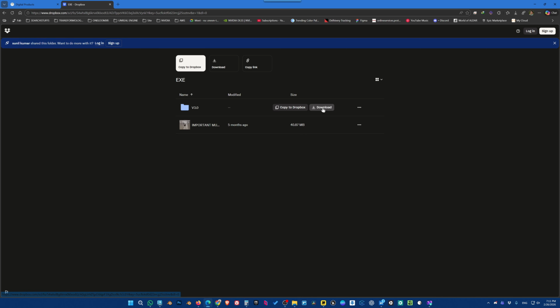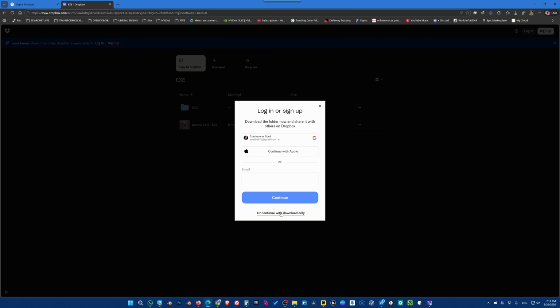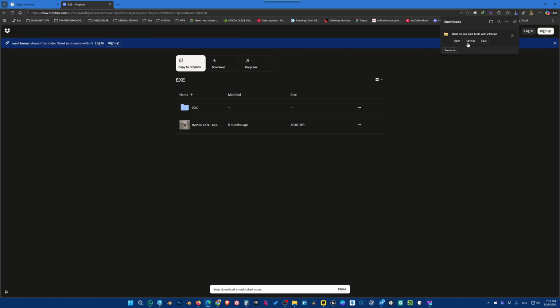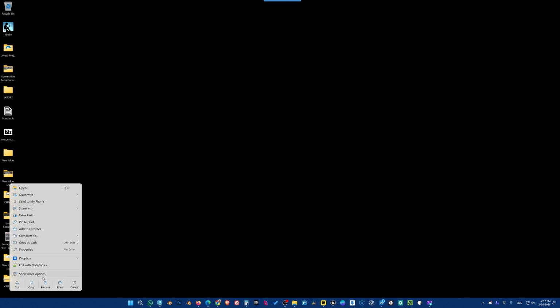So all you have to do is go ahead and click on the download button, and then your exe will be downloaded. Click on download, then click on continue with download only, and then click here save as, and then it will start downloading. And as you can see, I have already downloaded it on my desktop, so I'll go ahead and extract this.